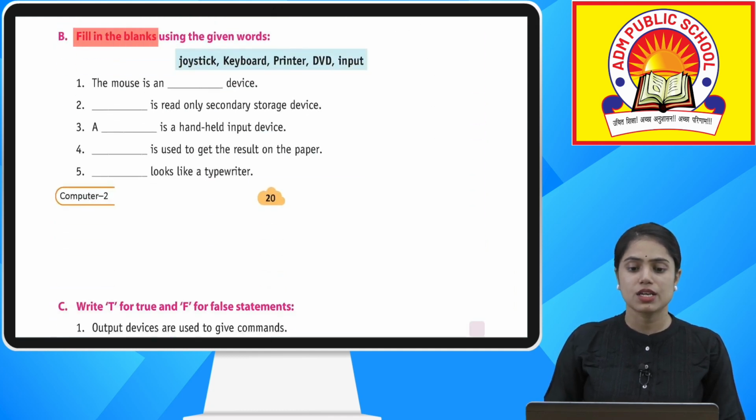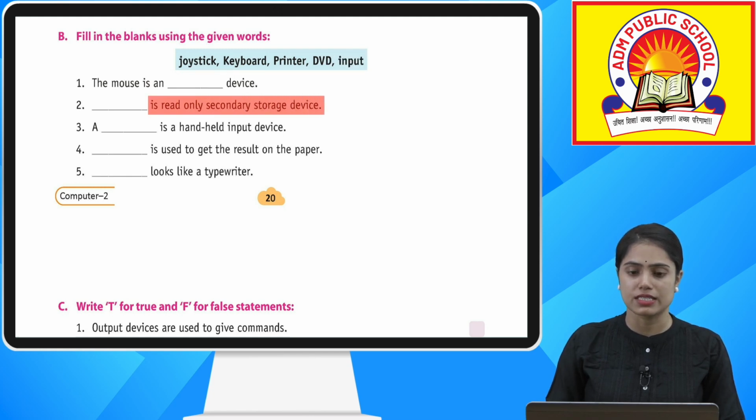Fill in the blanks using the given words. The mouse is an dash device. It is an input device. Dash is read-only secondary storage device. DVD.